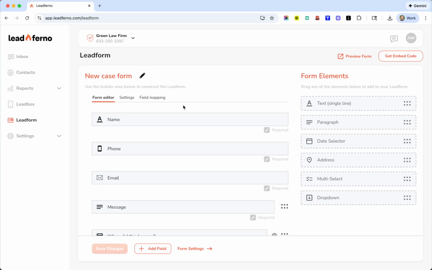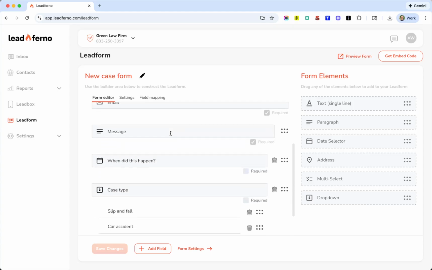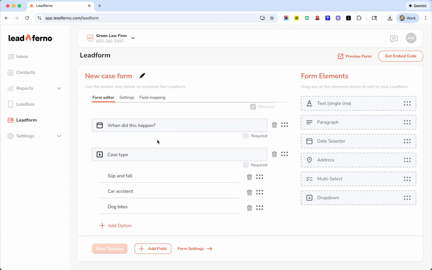In this case for the law firm, I've already created a new case form that's asking for their name, phone, email, comments, a date of when the issue happened, and what type of issue it was. What is the case type with it? So again, we see the same kind of things that I already added to my custom fields. Those need to match up so that we can map that data over.